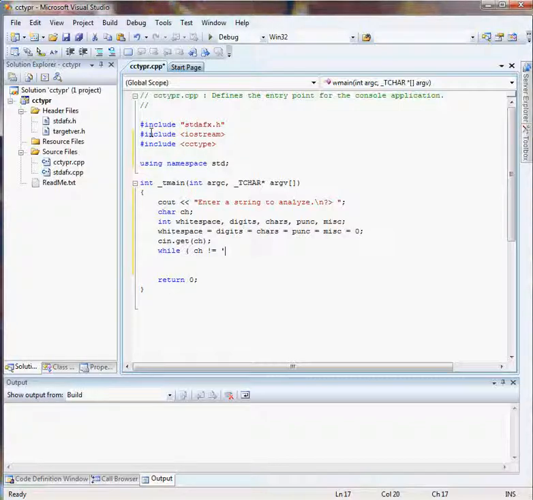Single quote, not double, because we're testing for a single character on the buffer. And we're going to do it as long as it's not the enter key, so it'll go through the whole buffer, right? Just like that.